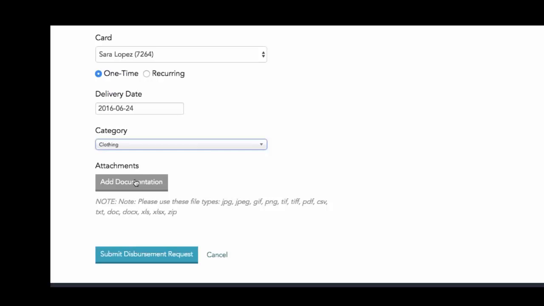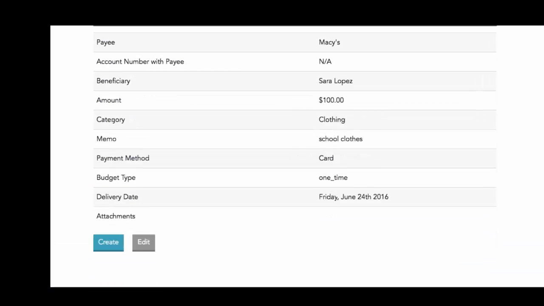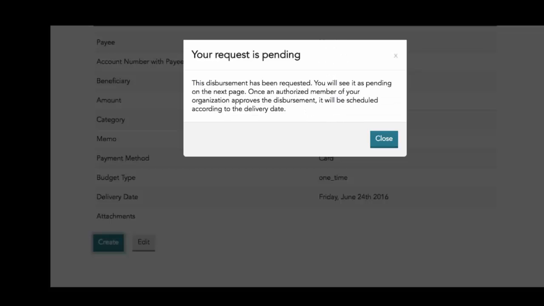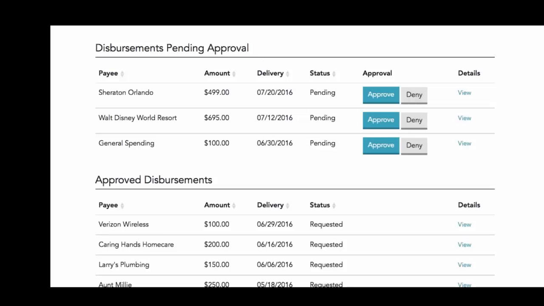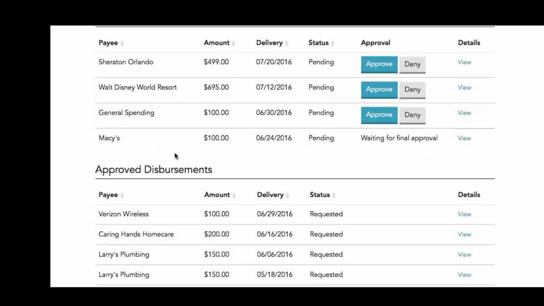Like if I got a fax, let's say, with that disbursement request, then I would submit that disbursement request, create it, and what I've essentially done is I have requested a disbursement, but because of the way this is set up, I actually have to wait for someone else to approve it. So let's say I work for Steve. Now Steve has gotten a notice that, hey, I've submitted a request for disbursement to Macy's that I need you to approve.